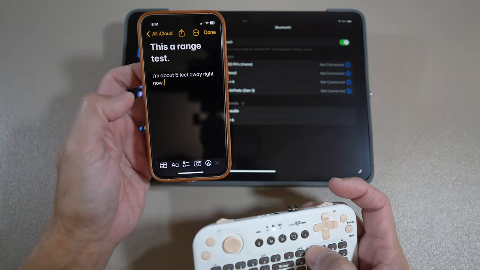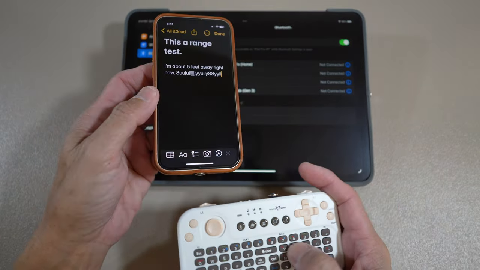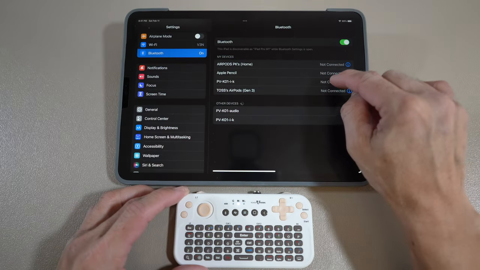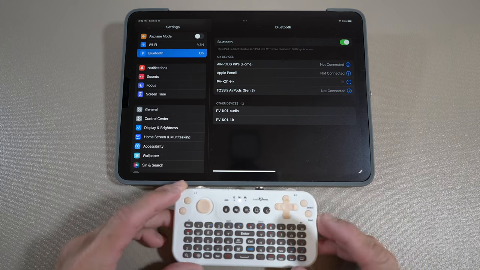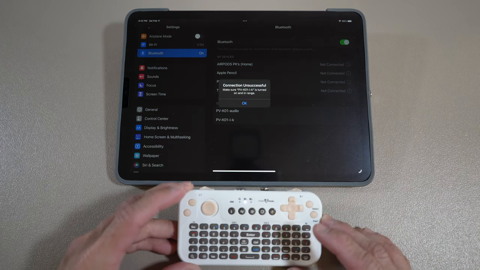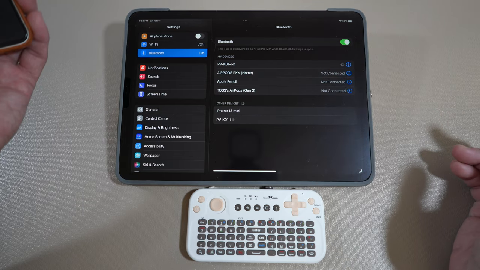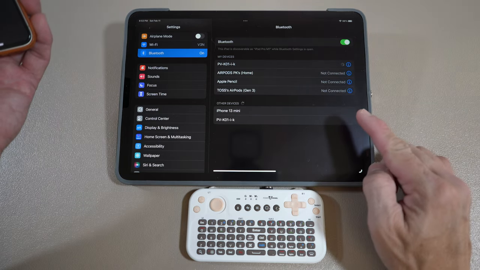As before, it's still connected to the iPhone. Now switching to the iPad. As I suspected, it will not work. You'll have to unpair it and reconnect it to work.